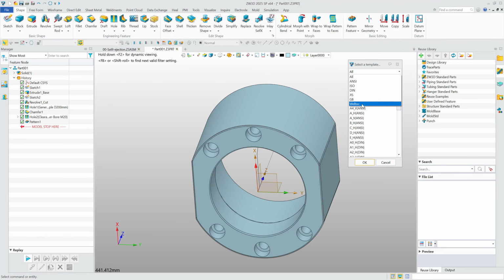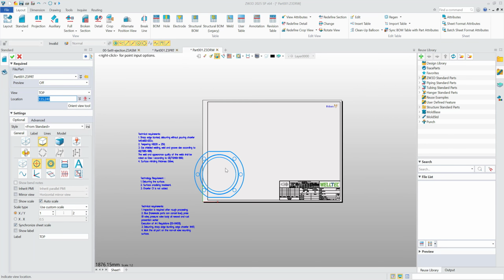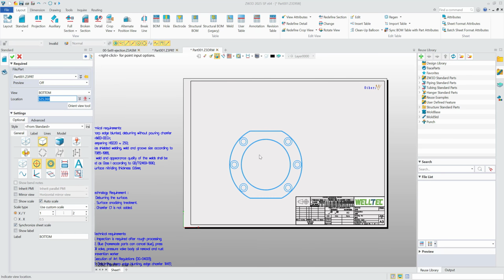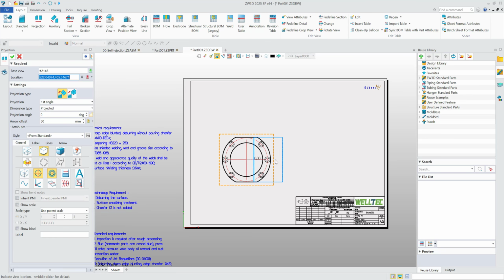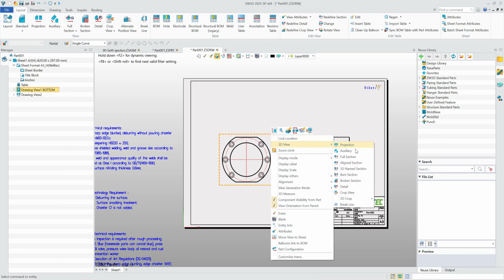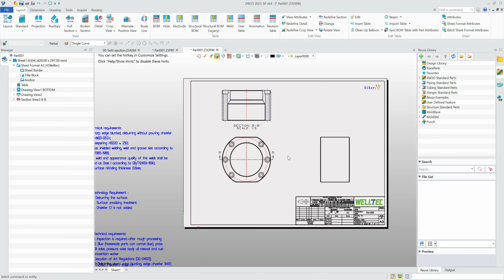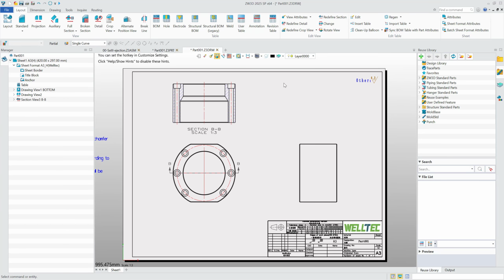For example, I've created a template for a customer, which includes both A2 and A3 sheet sizes. For this part, I'll use the A3 template to generate its drawing. Here, we can choose a bottom view and set a suitable scale. In addition to standard views and projection views, we can also generate sectional views. Once these views are created, features like centerlines and section lines are automatically generated.